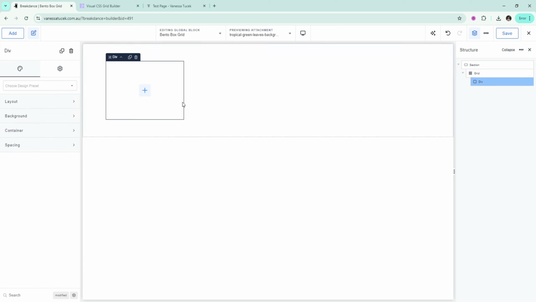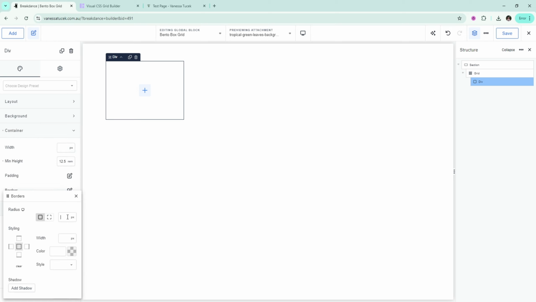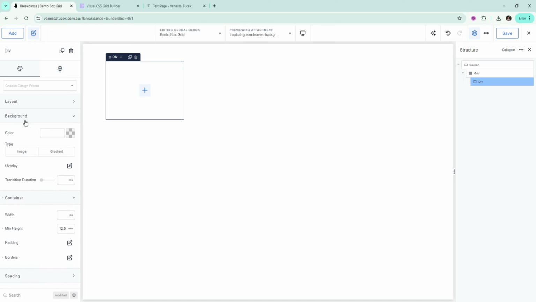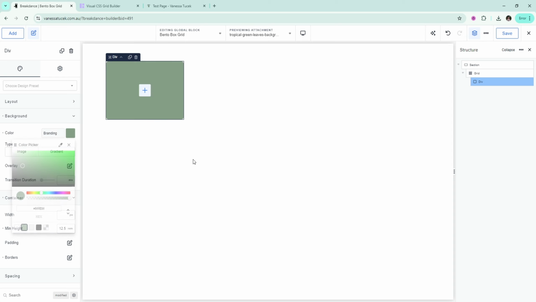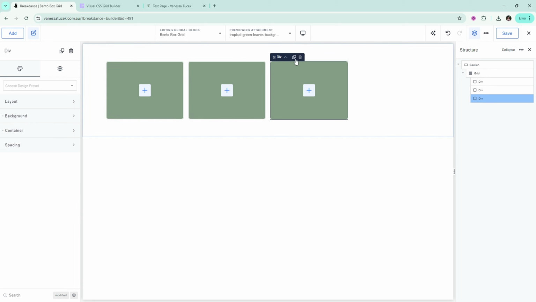So we're going to add 4 divs. Before we do that, let's make the settings for each of our divs. For the height, I like to do around 12.5 rems, which is around 200 pixels, I believe. And then we can add a border. Let's make it a bit curved, 8 pixels. And then we'll make the background a green color. So we've got a nice block going. Now we can make that 4 times.